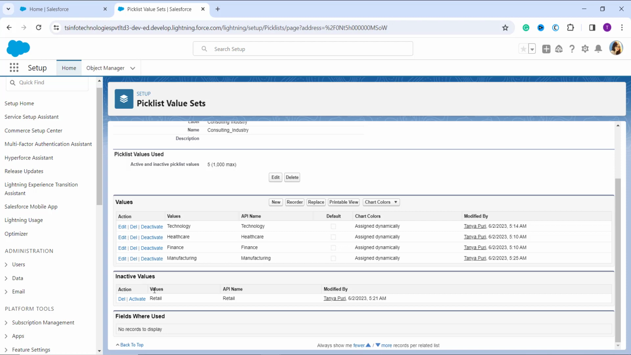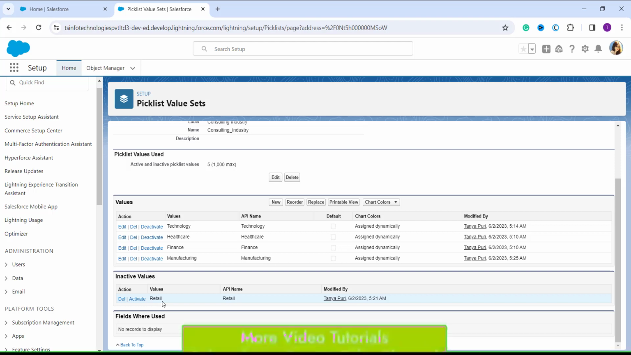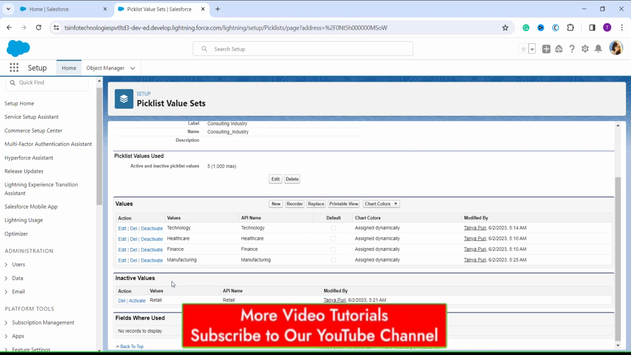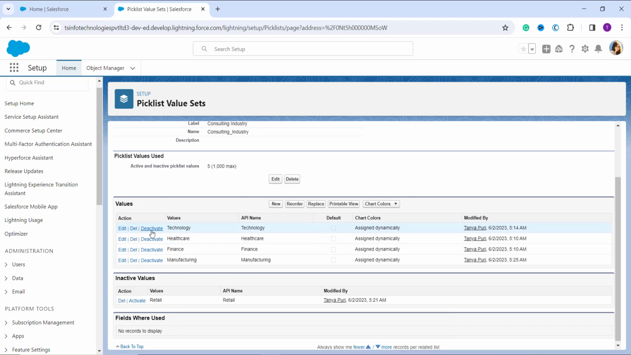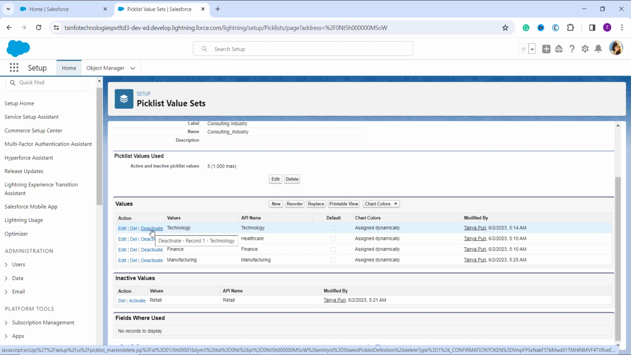Here you can see that I have deactivated the Retail value for some time being, but now I also want to deactivate the Technology value from this global picklist value set. To deactivate, you can simply see that next to the values we have an option of Deactivate. You simply need to click on this Deactivate value next to the value that you want to deactivate.